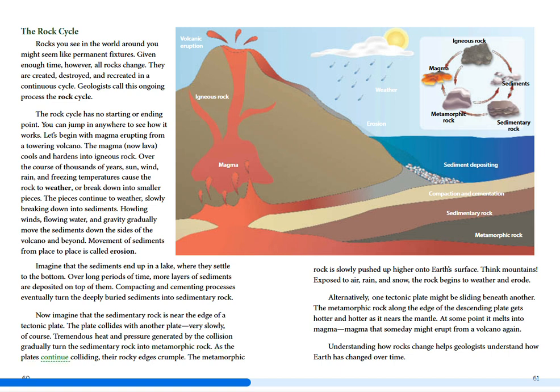As the plates continue colliding, their rocky edges crumple. The metamorphic rock is slowly pushed up higher onto Earth's surface. Think mountains. Exposed to air, rain, and snow, the rock begins to weather and erode.